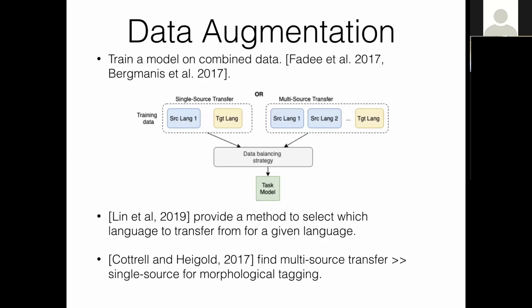So most people use a simple heuristic where they try to use the high resource languages from the same language family, but often it's not very simple. There's a recent paper by Lin et al., which provides a method to select a language to transfer from for a given language. And they do so based on certain parameters like the available training data in all of these languages, how similar they are based on typology, maybe orthography, phonology. And based on all of these features, they give a ranking of the list of languages which are best to transfer from.